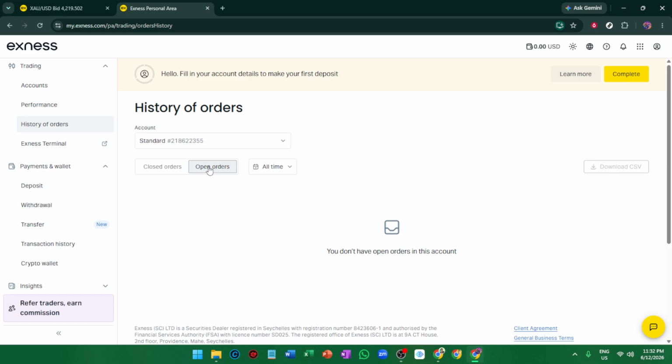And that's it. Once you've selected the account, time range, and order type, you'll be able to view the trading history you need in Exness. As a quick tip, always double check that your filters are set correctly if something looks missing, since the selected account or date range often affects what appears on the page.